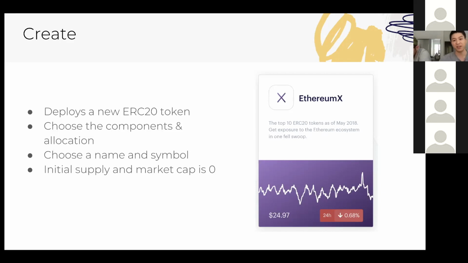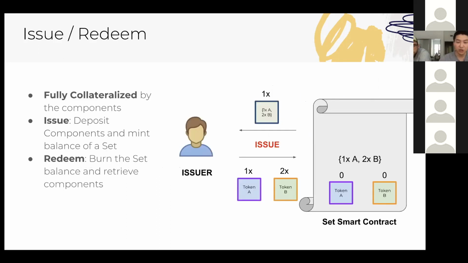Creating it doesn't mean that there's initially any supply. Supply and market cap both start at zero. Next is issuing and redeeming, which is most often what gets confused with creation. Issuing is the process, again, of supplying the collateral from your wallet or from another contract to the core system, and then minting a balance of the Set.